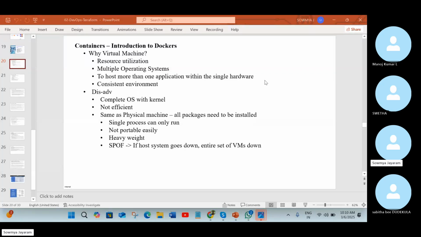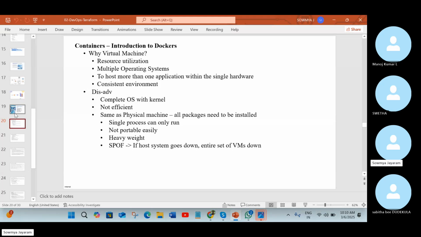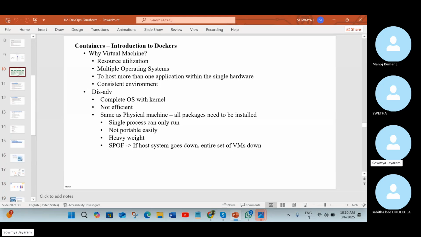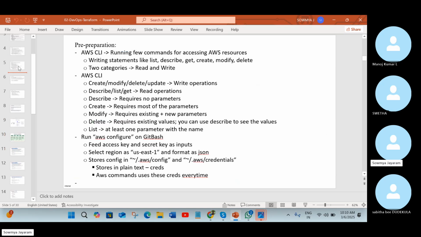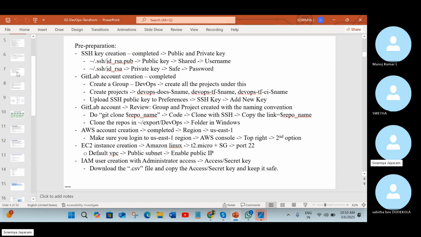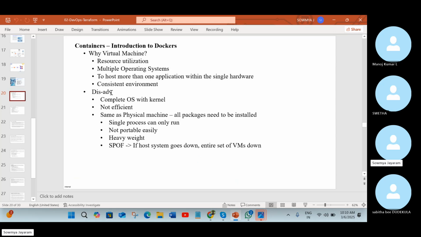So my screen is visible for you, right? Yes. Okay, so this is the PPT which I already shared with you guys. We saw the Terraform workflows and the DevOps tools explanations. So the same PPT, I'm just opening here. So the first thing is introduction to Docker.